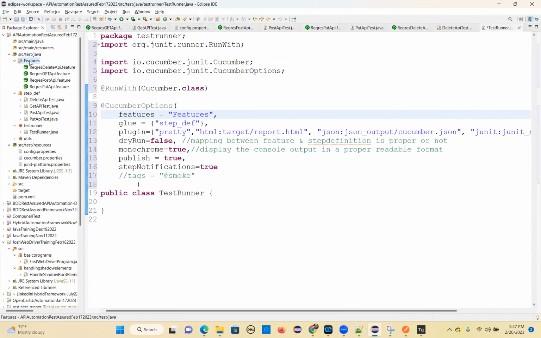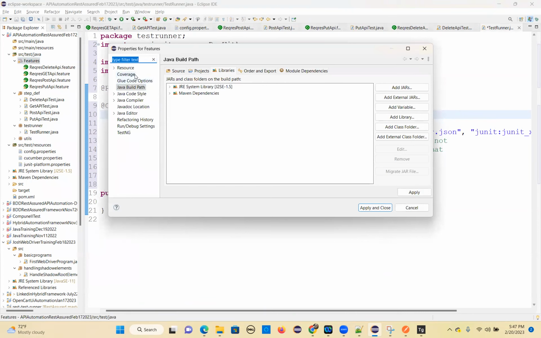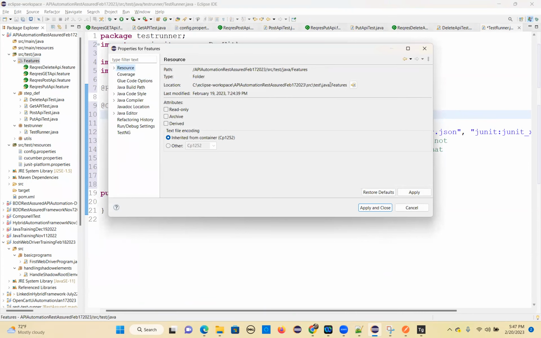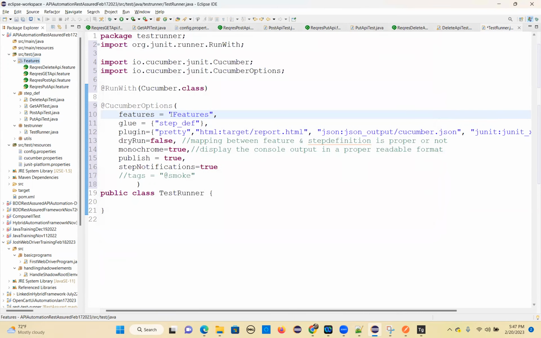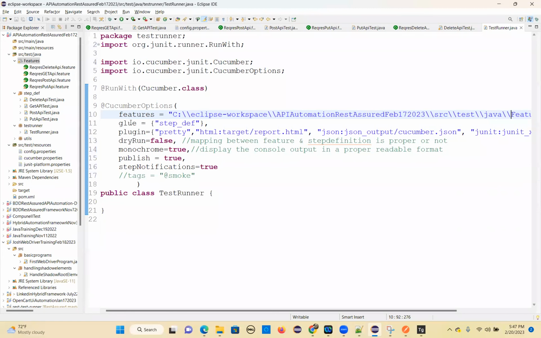Right click on this features folder, properties, and copy paste. Resource, from beginning till here. Just copy paste. That's it. So the package name step underscore def, for this glue keyword will refer to the step definition files. All the step definition files it will take from this step underscore def package. And features, these are Cucumber options.